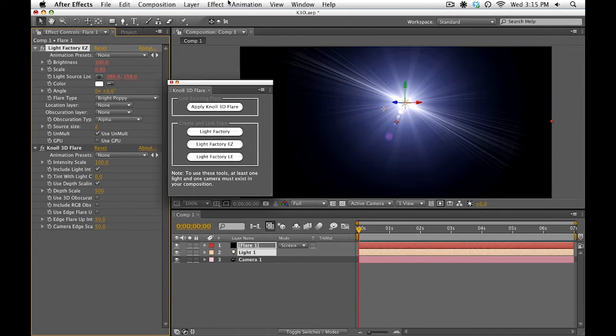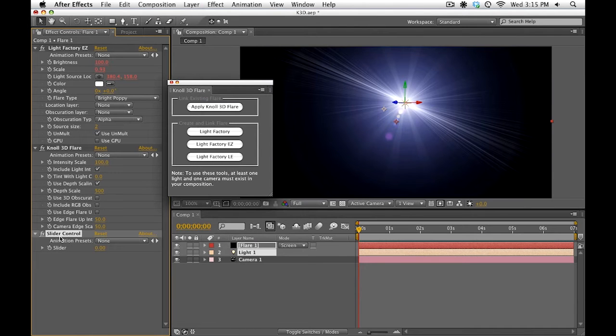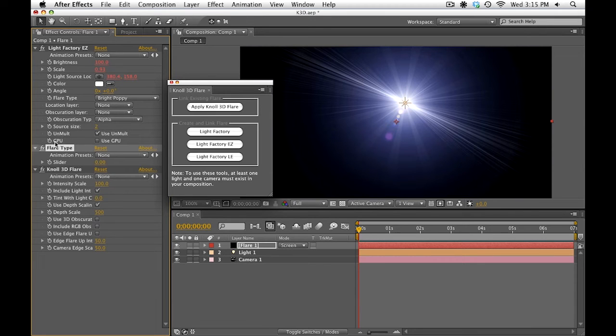So I'm going to select this layer, go to Effect, Expression Controls, Slider Control. And in fact, you might want to rename this. If you happen to hand this project off to somebody else and they go to select that pop-up menu and they can't change it, they might get a little confused. So if you put this flare type expression right next to it, it'll help people out in the future.